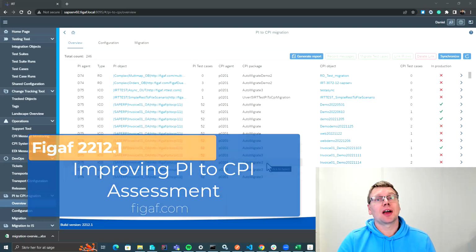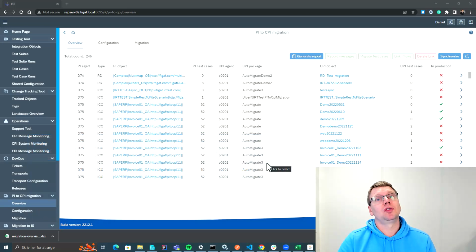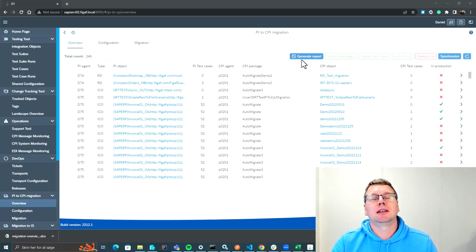In this release of the Figaf tool, we have added some improvements to make a better migration experience. One of the first things that you notice is the migration assessment report that you can click by setting up the migration system, connecting to PI and your CPI system. Then you can generate the report.